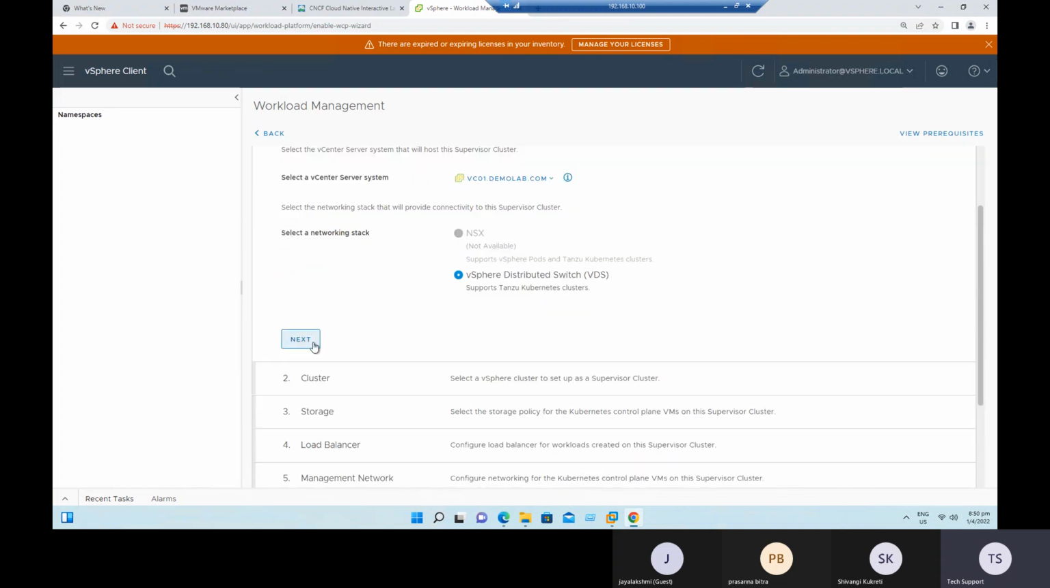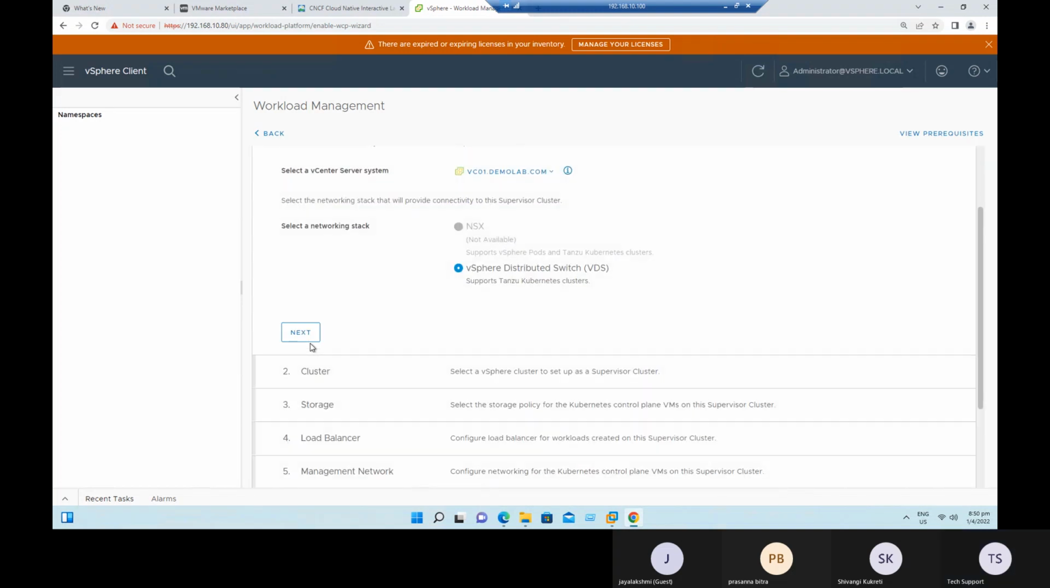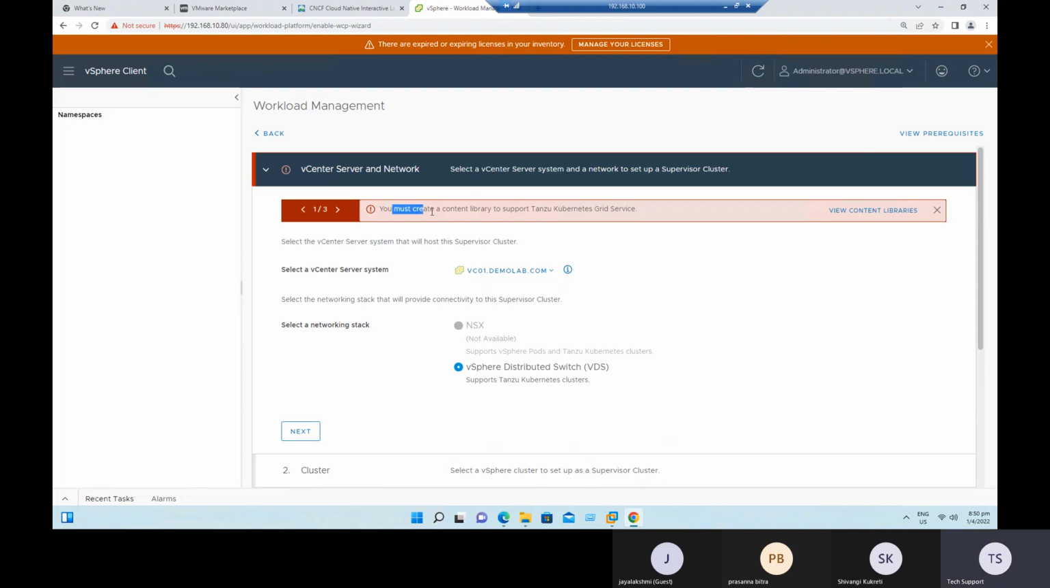Currently, we are unable to go to the next. Let me try to click next. It's not going. You must create a content library to support Tanzu Kubernetes grid. Okay, Kubernetes content library is also needed. So then only we can proceed to the next.